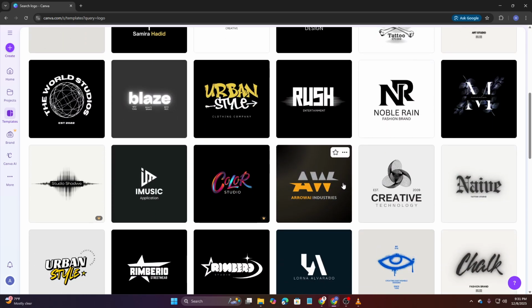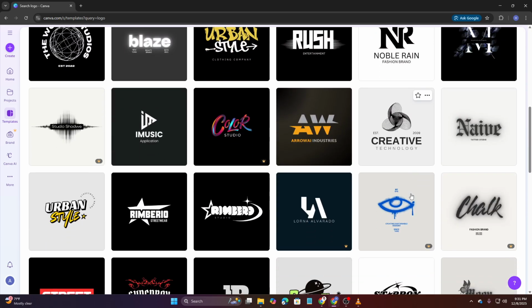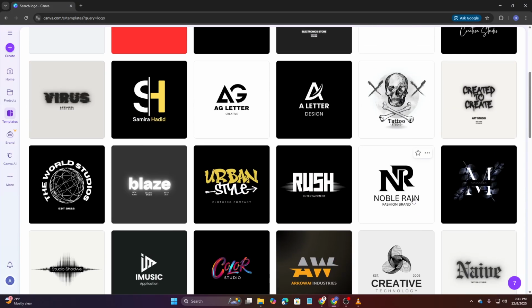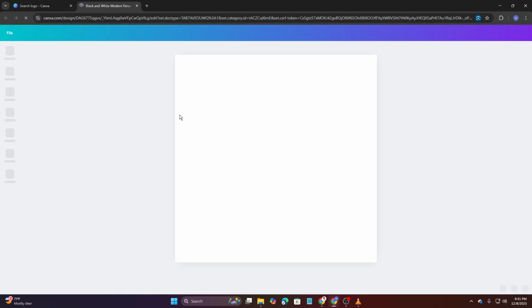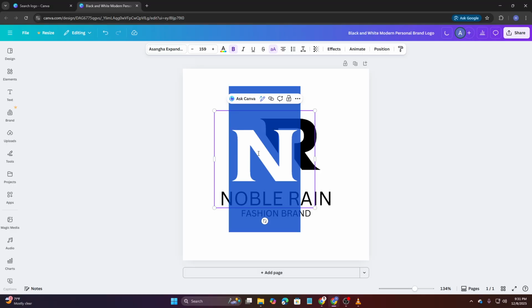You have two main options, starting from scratch or using a template. Canva has a huge library of pre-designed logo templates that you can customize. Just browse until you find one you like, click on it, and then select Customize this template. From here, you can change the text, adjust fonts, resize elements, and switch colors to match your brand.